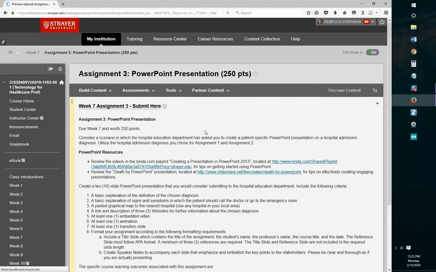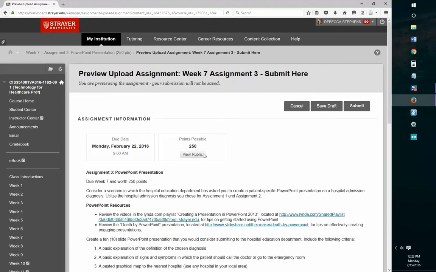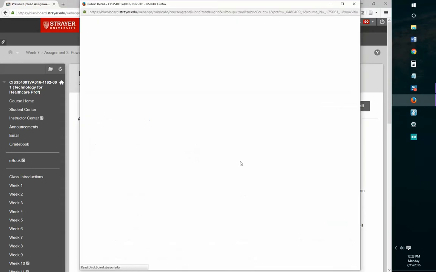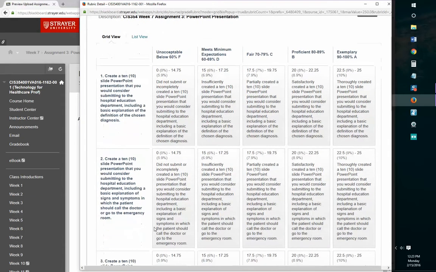First, I'd like to start us off by making sure that we understand what goes in the assignment, and we're going to view the rubric to do that. In viewing the rubric, you can see that we want 10 slides that are going to be submitted to the hospital education department, along with the definition of the chosen diagnosis from previous assignments 1 and 2. After we include the definition, we want a basic explanation of the symptoms.